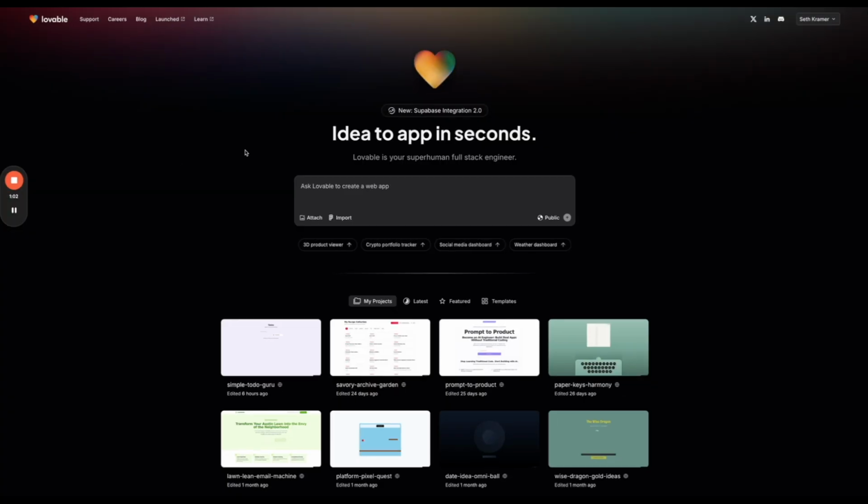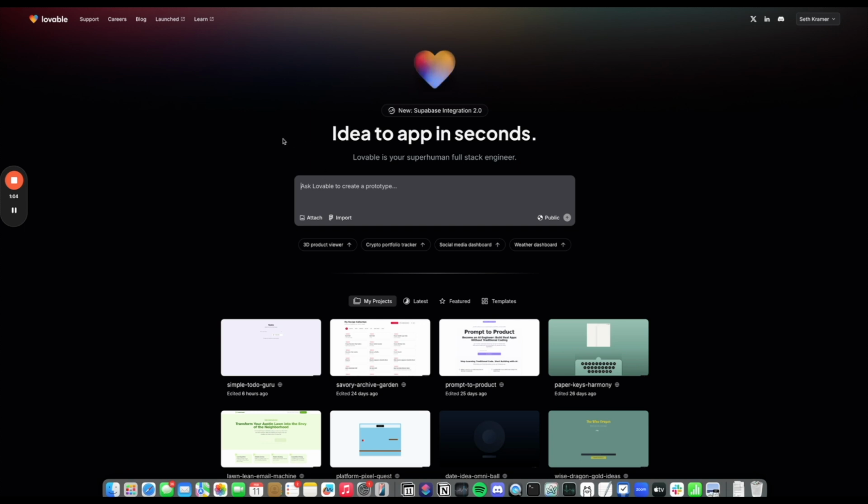Let's go ahead and get started. So what we're going to do to test out and demonstrate this new feature is we're going to have Lovable build a landing page for us. So the prompt is going to be: create a simple landing page to collect lead information for a webinar about how to build with AI apps like Lovable. I want to collect name and email. So let's go ahead and generate.